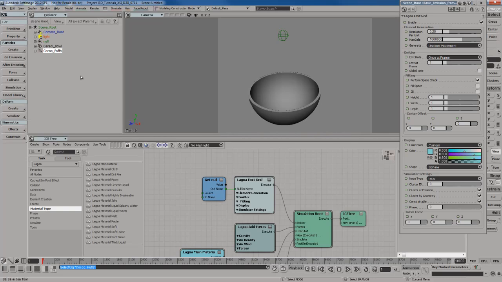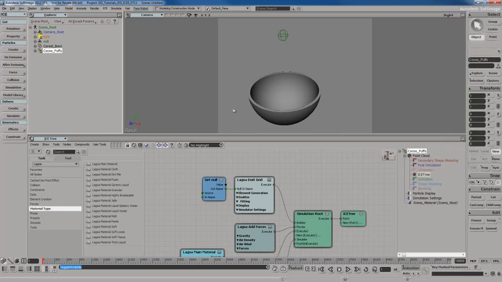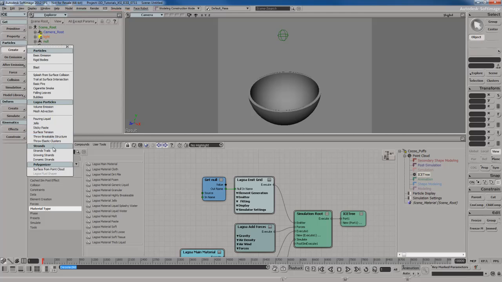Okay, so let me delete the Cuckoo Puffs over here. Or, actually, let me hide it instead. Let me hide the Cuckoo Puffs instead. And what I'm going to do is see if I can, on top of this, create another Lagoa effect. Let me go to pouring liquid.